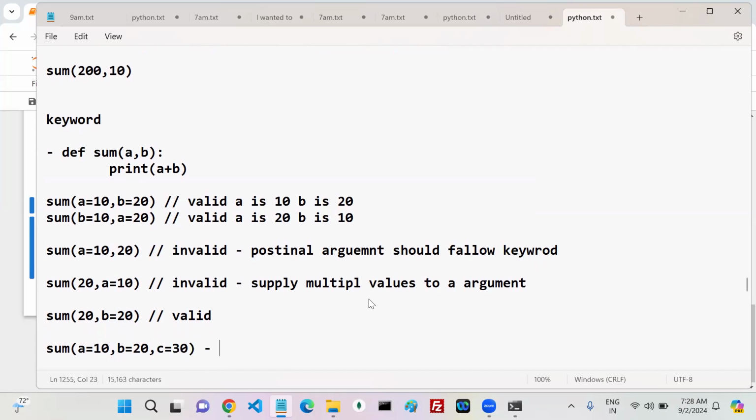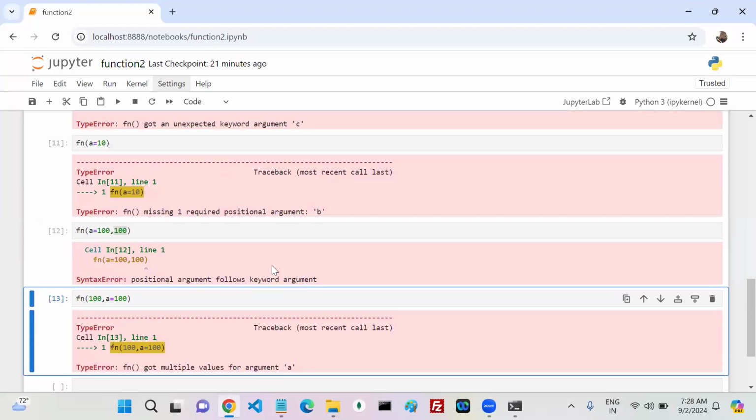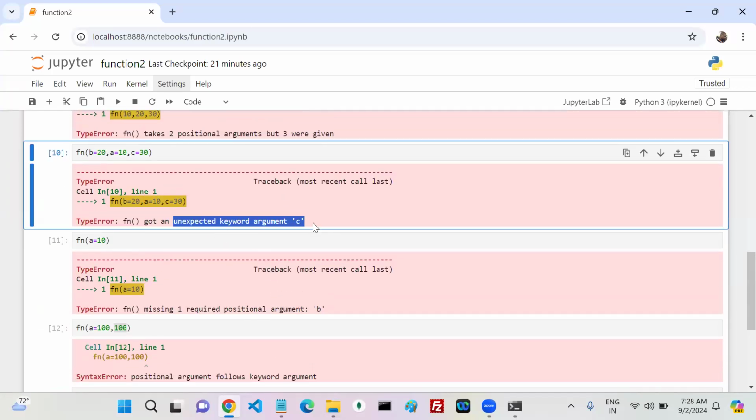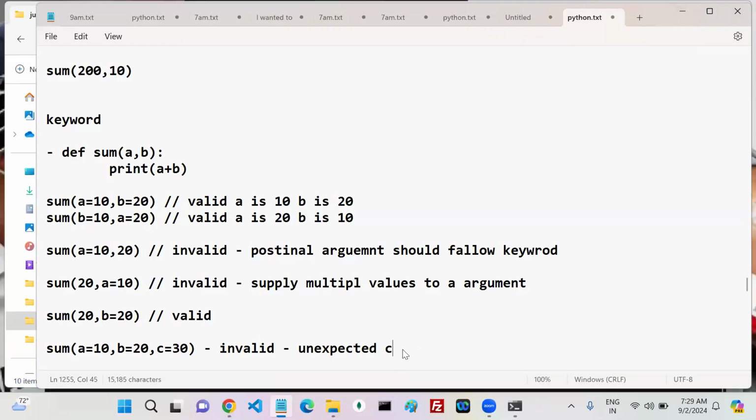Valid or invalid? Valid. Invalid. What is that? Unexpected C value. Okay, unexpected C or not? Can you check here? Unexpected keyword argument C. You don't have a C argument. We don't have, right?